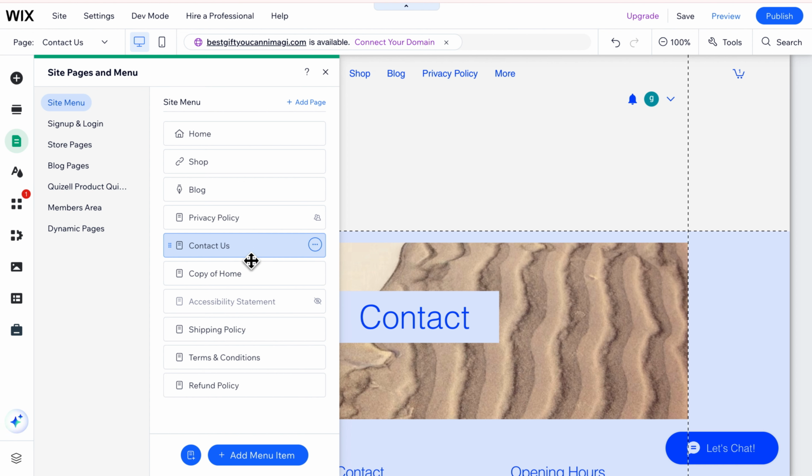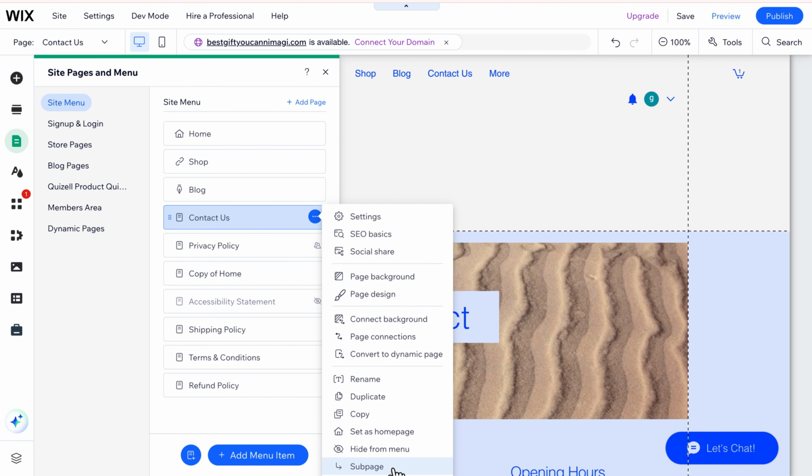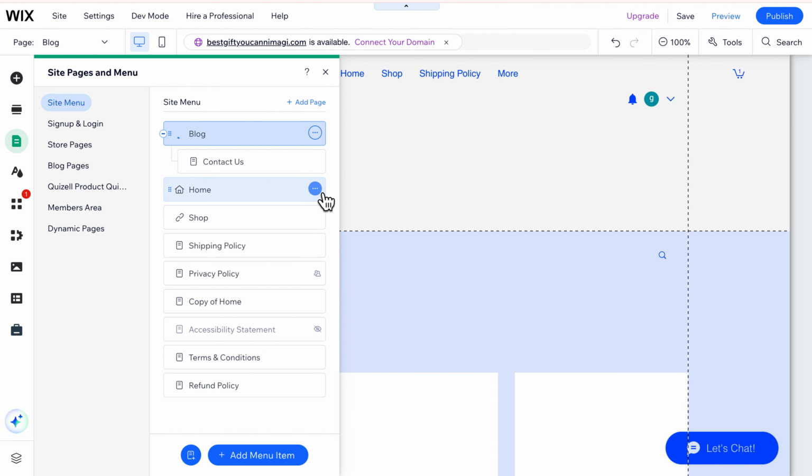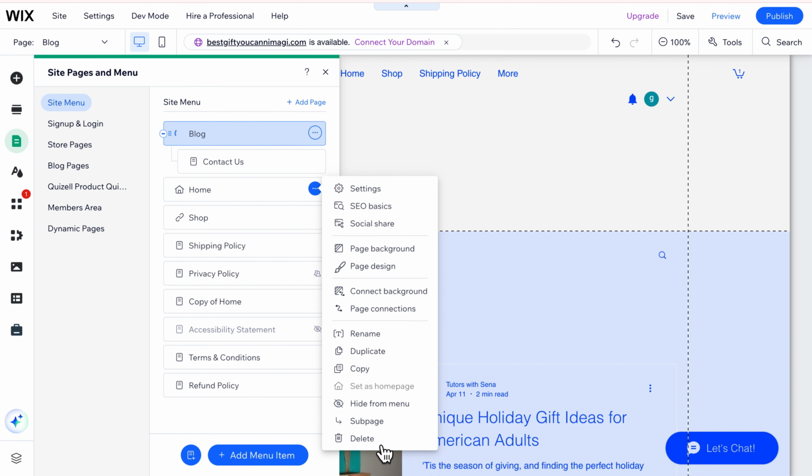And again, to make it a subpage, you want to put it at the bottom of the main page. So if I'm going to make the contact us to be the subpage of blog page, I'm going to place it here and then click on subpage. And you can do it to any of your pages. Just click on three dots and hit on subpage.